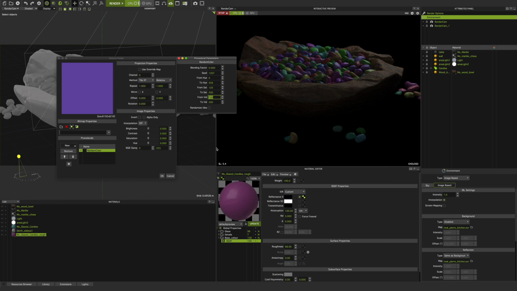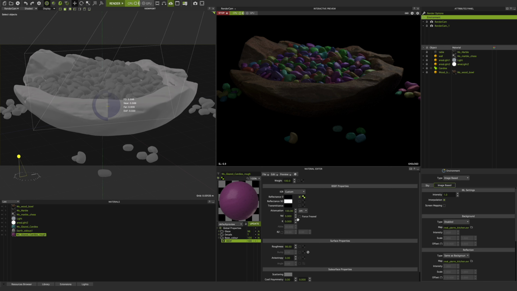Okay, so those are the basic controls of that material, that procedural, whatever you want to call it. And color is just one use of that. You can use it for transmittance color, to say if all of those candies are transparent, and you can change the color of their transparency. Or you can actually do roughness variation. Well, let's add a table real quick.